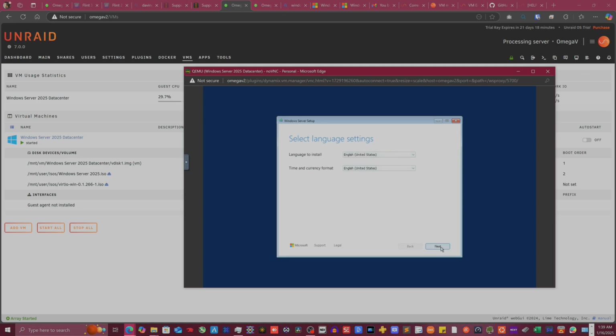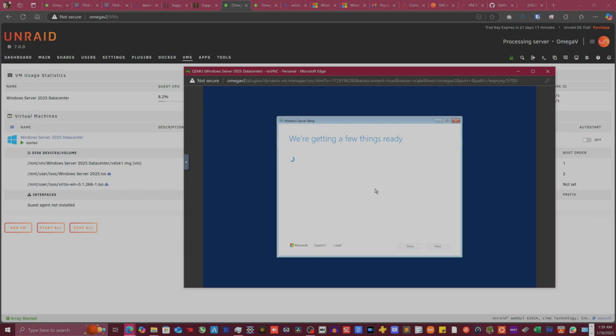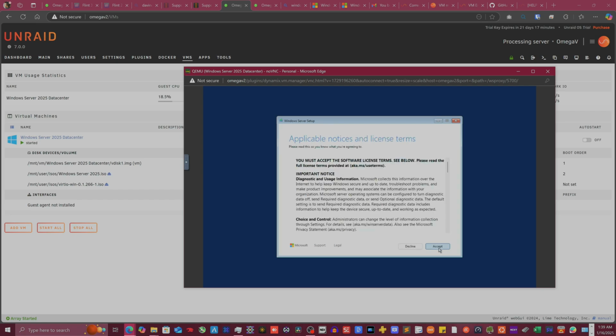So, okay, here we go, right? I got English here, keyboard US, install Windows Server. Okay, here do we delete it? All right, let's get a few things ready. It might complain that there's no... there's data center evaluation, and then desktop experience. Let me see. This limits most of the graphical environment, managed with a command prompt, PowerShell remotely with the Windows Admin Center or other tools. Yes. We will use definitely the desktop experience. So, okay. Because I have a data center edition, so we'll be using that. So, hit accept here.